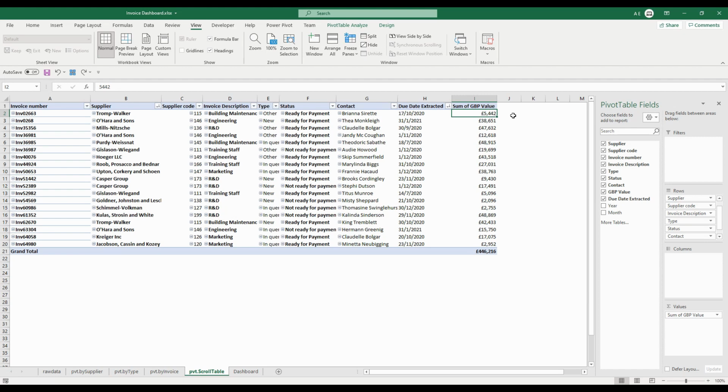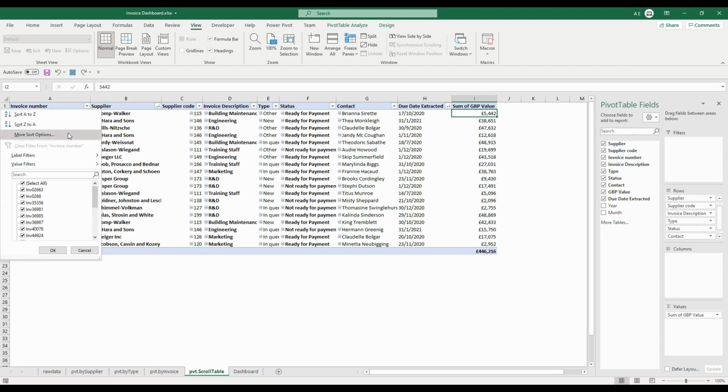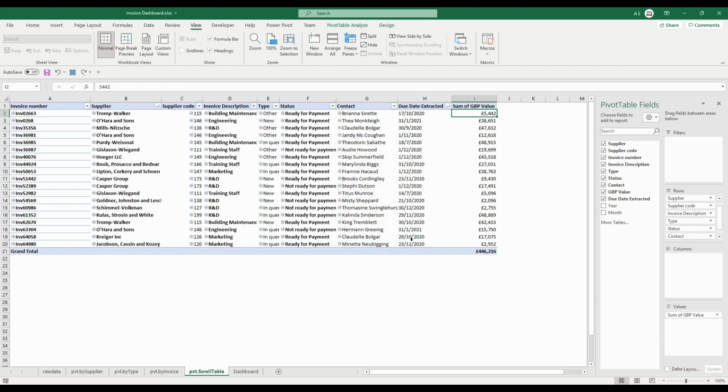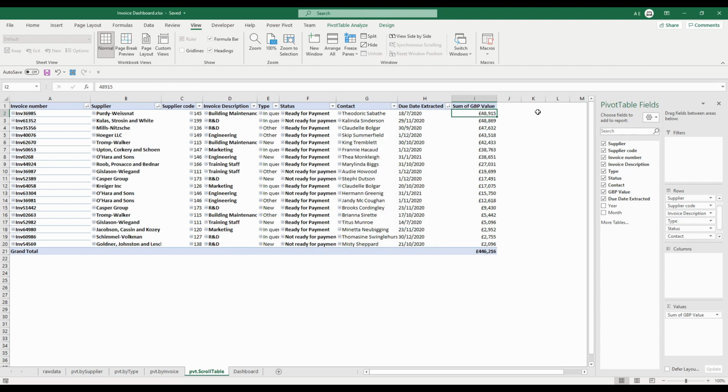Sometimes this doesn't work. So in order for you to sort our table by a value, you can go to our first filter, more sort options, descending, and then we choose the right field we want to sort by. Press OK, and this will work. And now we are ready to pull this data into our scrollable table in our dashboard using the offset function.